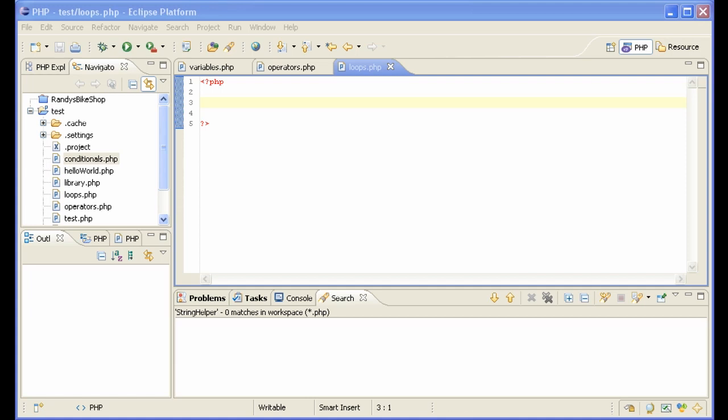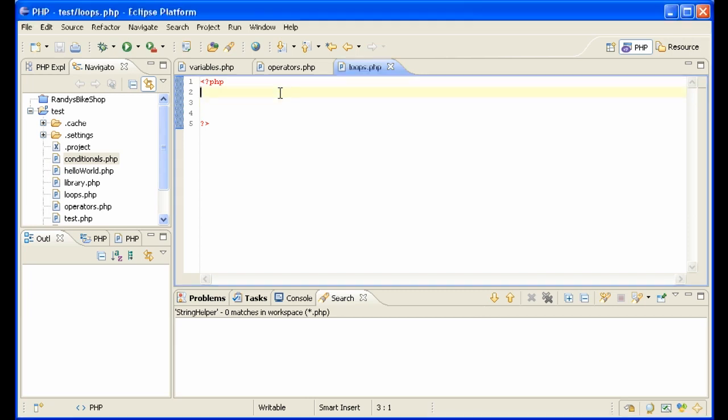There are three basic types of loops in PHP: foreach, for, and while. Foreach is my favorite, so let me start out with that one. The reason it's my favorite is it enables you to loop through arrays and objects, which is a large part of what I do every day.